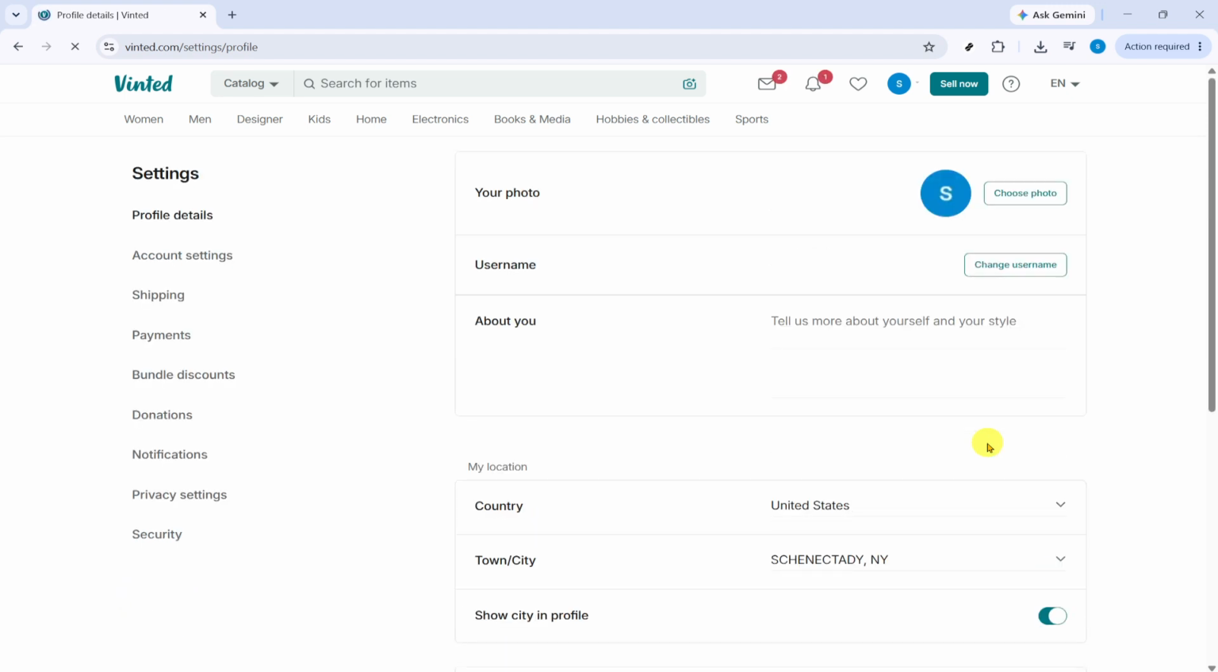After saving, the site may refresh or update parts of the interface to reflect the new language. If the change doesn't appear immediately, try refreshing the page manually. In some cases, navigating to another page on Vinted can also help confirm that the new language has been applied across the site. And that's it.